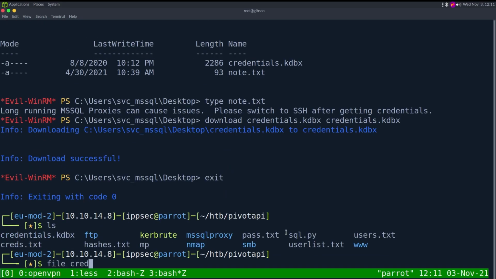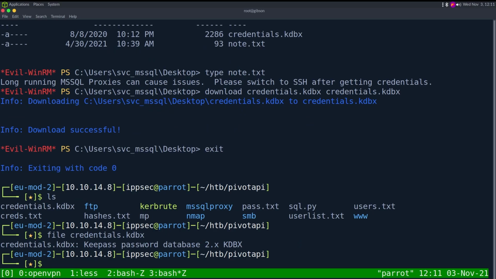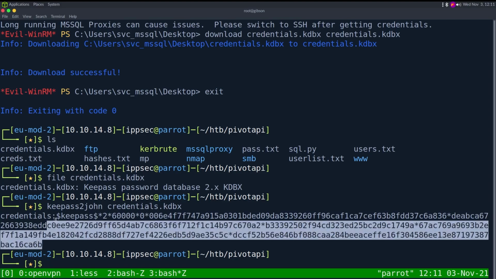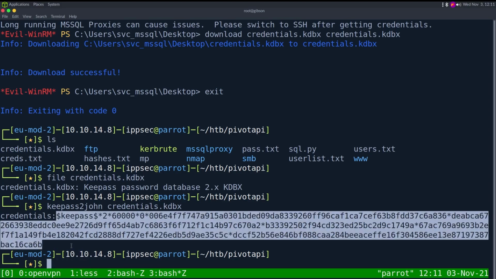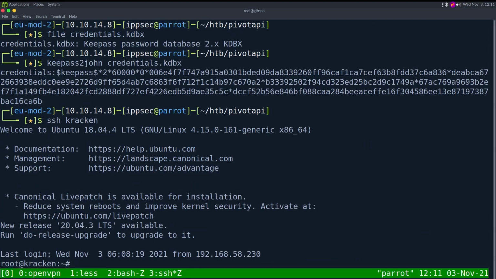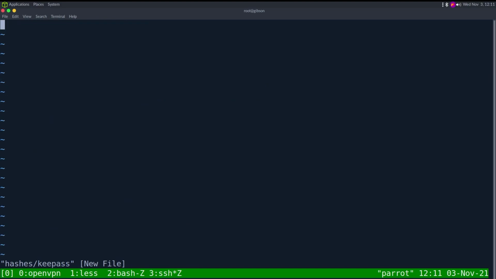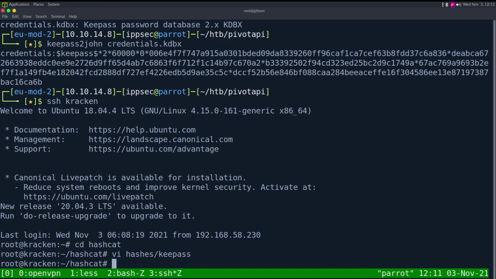And we have credentials.kdbx, which is a KeePass database. So we'll probably have to run keepass2john on it. And we get a hash. And I'm going to try seeing if it's in hashcat first. So again, going back to cracking, v hashes/keepass, paste it in. And we can see if hashcat knows how to crack this.